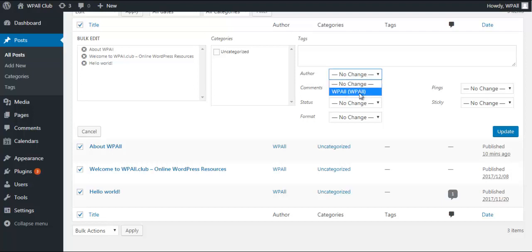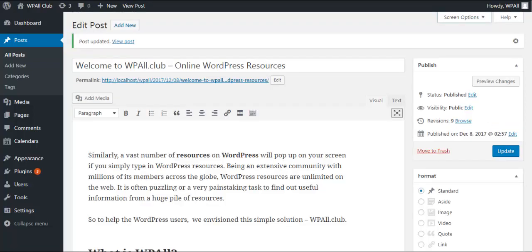For me, it's just one option because I have only one author assigned to my website, but for you, if you have multiple authors, you can see multiple options right here. So you can change the author from what it is to something you want it to be. Click on Update and then you're good to go. So this is how you can change the author of your post, even if it's a single one or if you want to change multiple authors at once.